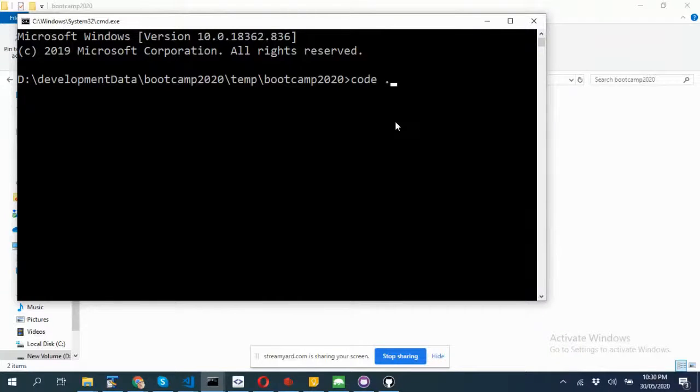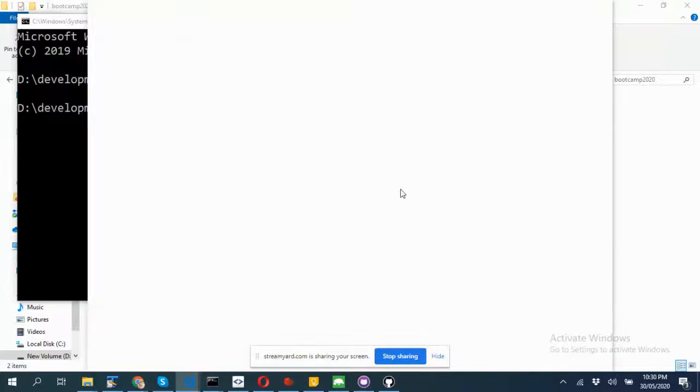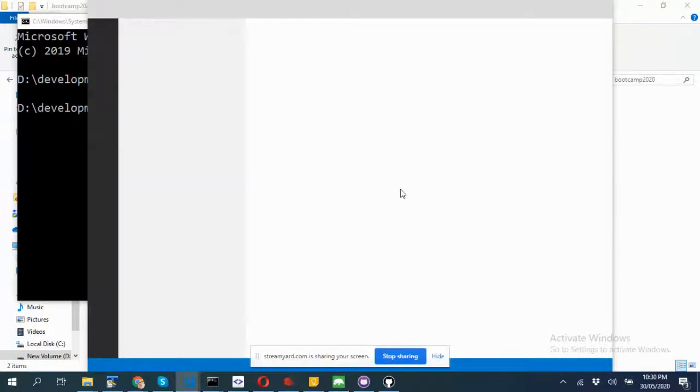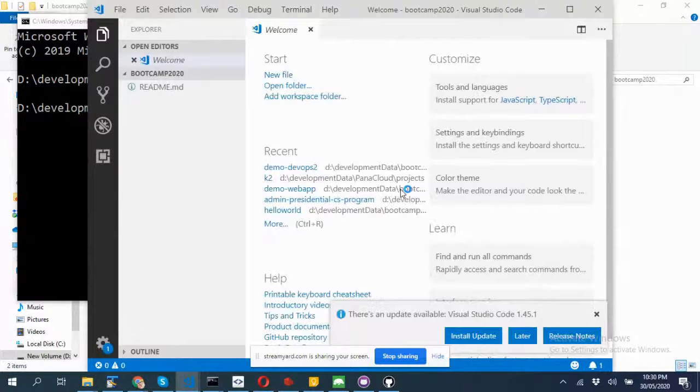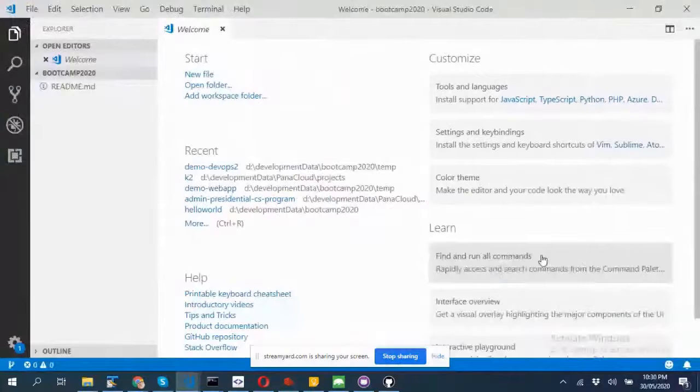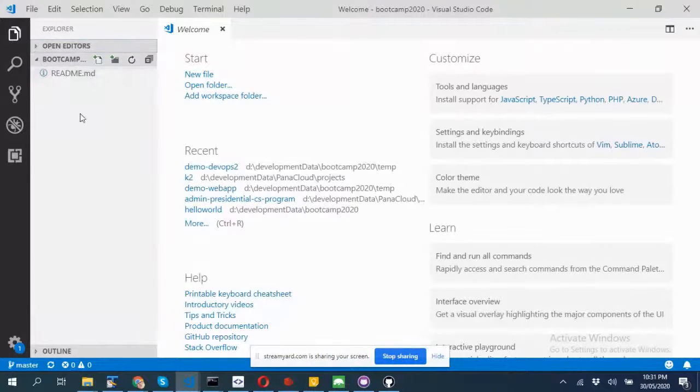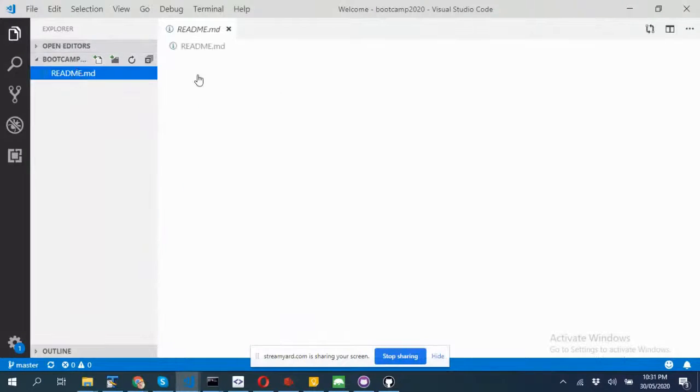Whatever option you like, you can do it. You can do it directly with Visual Studio Code. So I'm going to do it with this option. It will open Visual Studio Code for me. You can see there is an empty folder. There is nothing in the file. Under open editors, you can see a list of files. Whatever files you have, you will see them here.